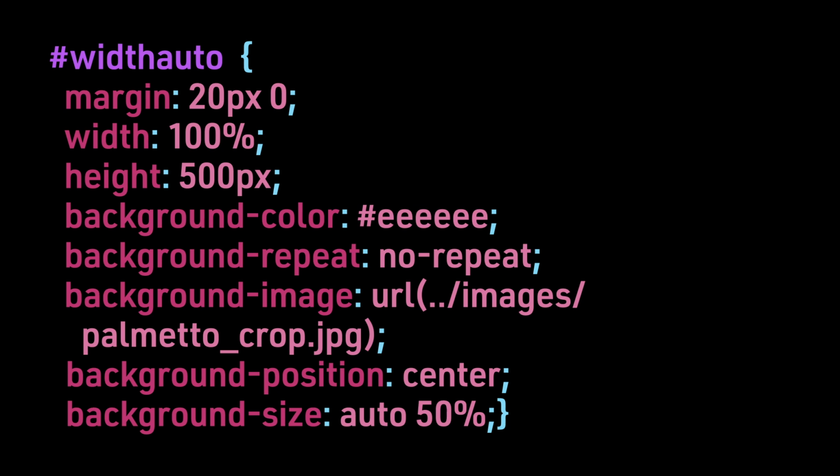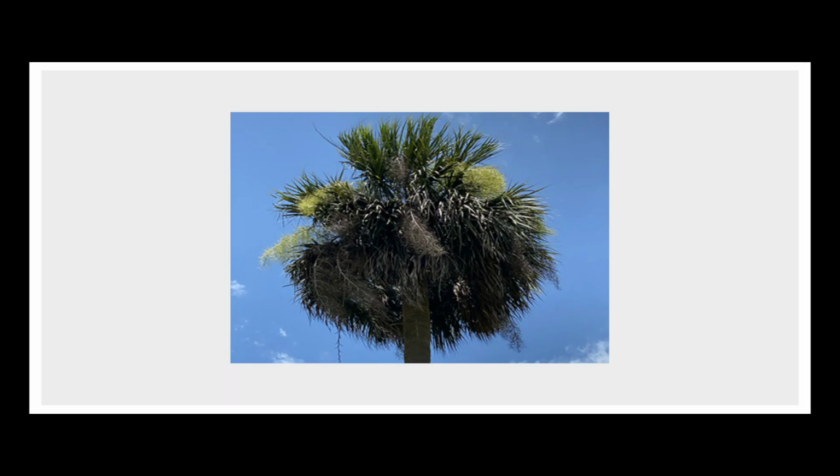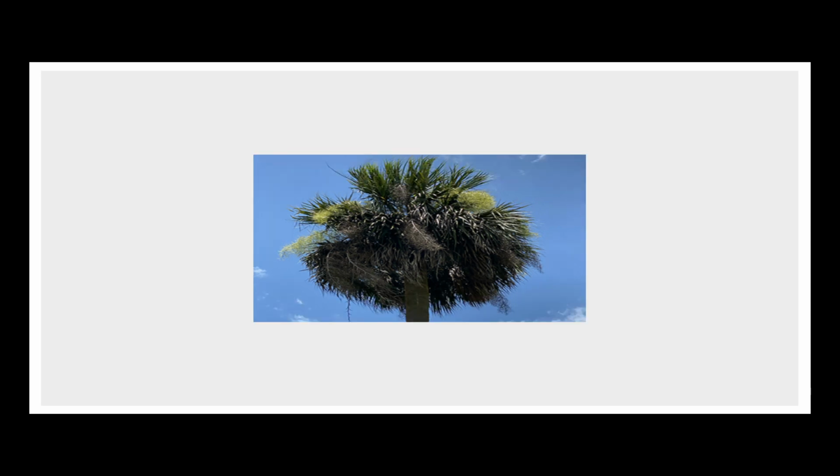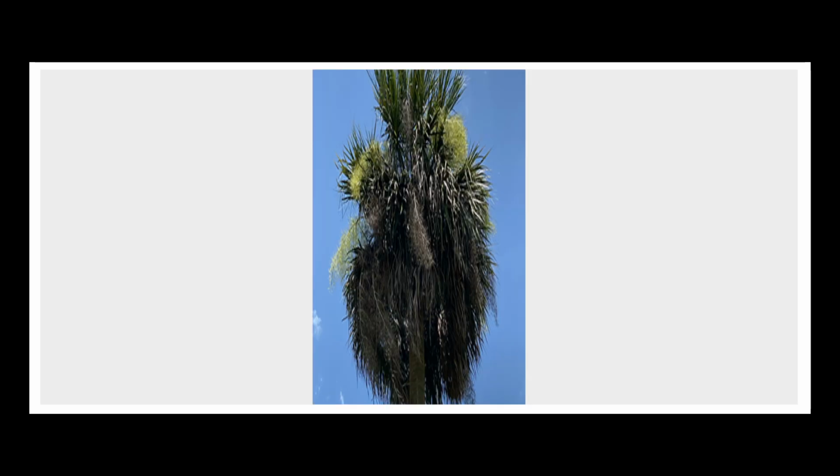This is the CSS for using auto for the width and 50% for the height. And this is the CSS for using auto for the height and 50% for the width. In our first example, we are looking at a background size of 50% and 75%. In our second example, we are looking at a background size of 500 pixels and 200 pixels. In our third example, we are looking at a background size of 20 em and 40 em.